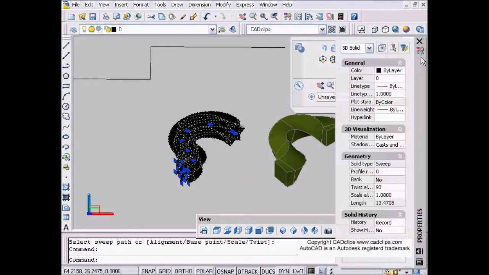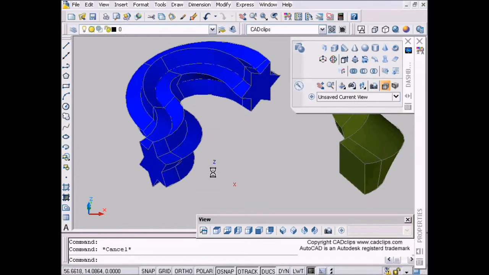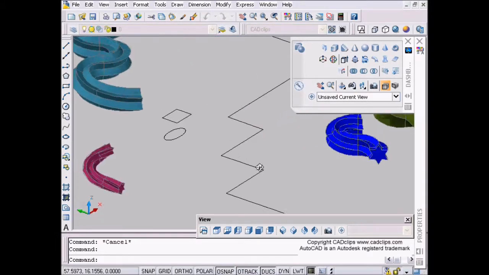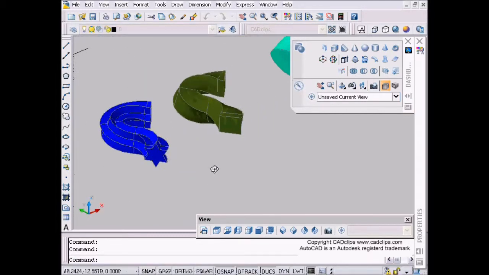In the other cases, I've clicked on here and gone to my properties and maybe changed the color or something like that. And then you orbit with shift and middle mouse button around that shape there. And that's really it.